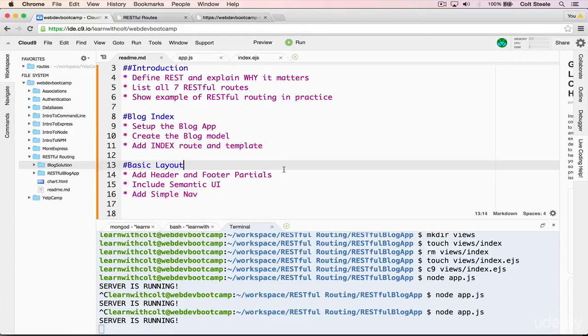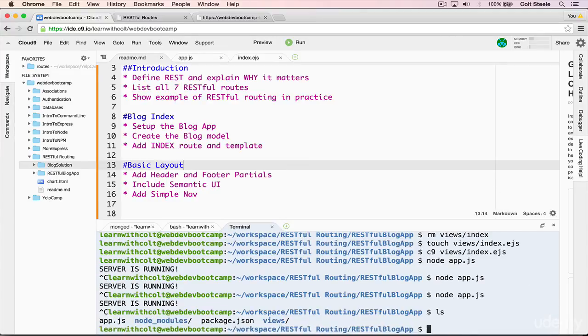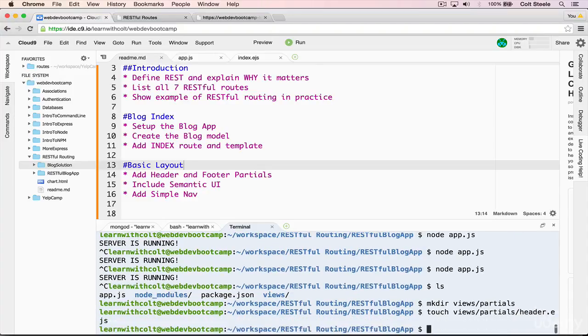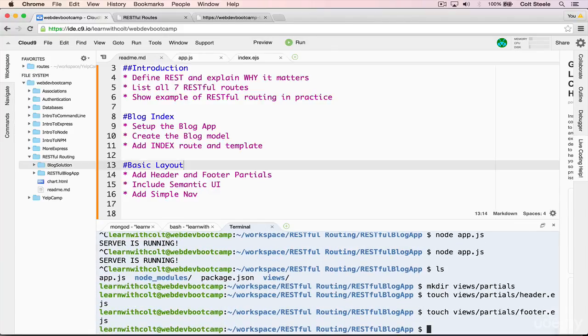So let's start. We want to create our header and footer.ejs files, and that should be inside of the views directory. So we'll do a make directory views/partials, and then touch views/partials/header.ejs, and then touch views/partials/footer.ejs. Great, now let's open those up.